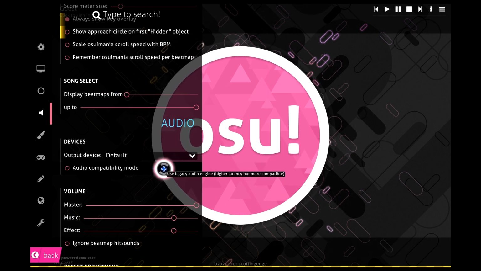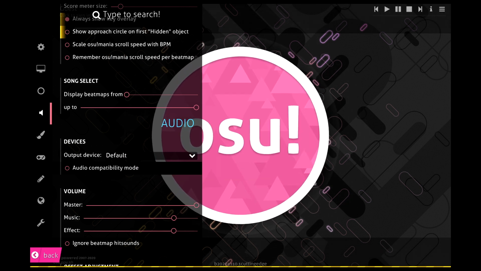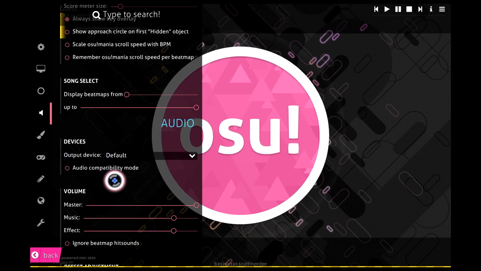I don't know about the audio compatibility mode, to be completely honest. Sometimes it just messes up, so you have to enable it in order not to have to change the offset on each and every single one of your maps, but for the most part you can also keep this disabled if you want to. That's going to depend on you. You are going to have to check it personally, this is very RNG.